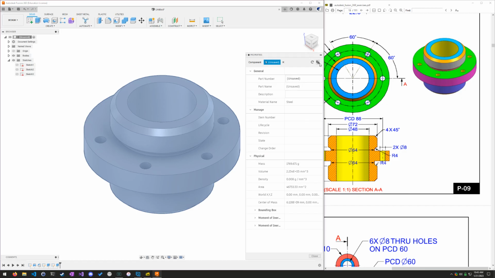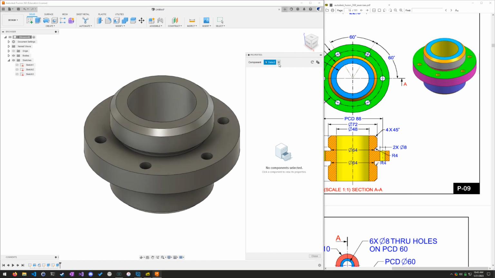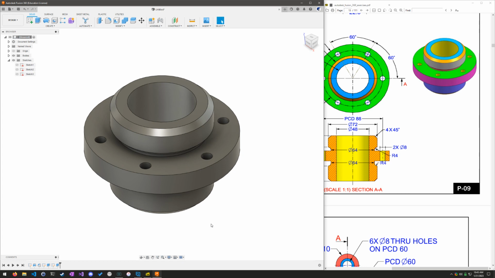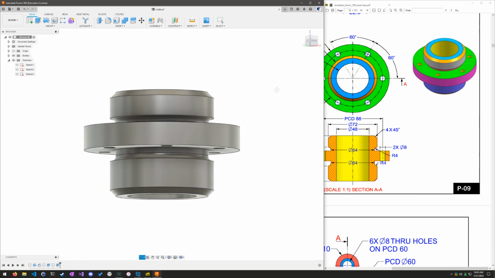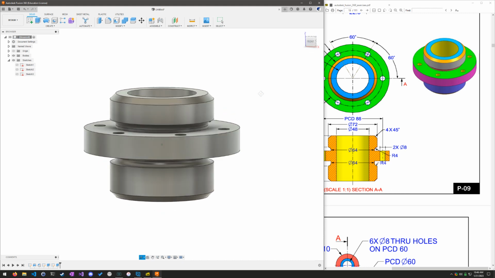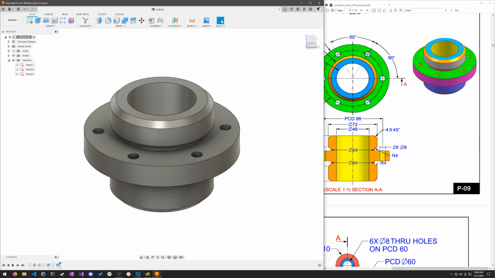All right. I hope you found this useful. It's kind of a tough part, but if you try to take things one step at a time and sort of imagine how you're going to progress through the part before you just immediately start modeling, you will avoid yourself a lot of headaches in the future. So I hope you found this useful, and I will see you in the next video.